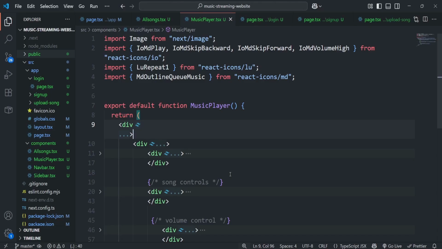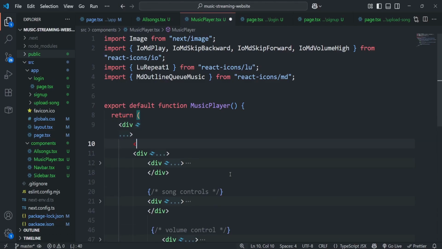So first off, I'm going to add an audio tag to my music player because I obviously want to make use of the audio tag, so I'll be able to play audio in this web page. So I'm going to add that audio.